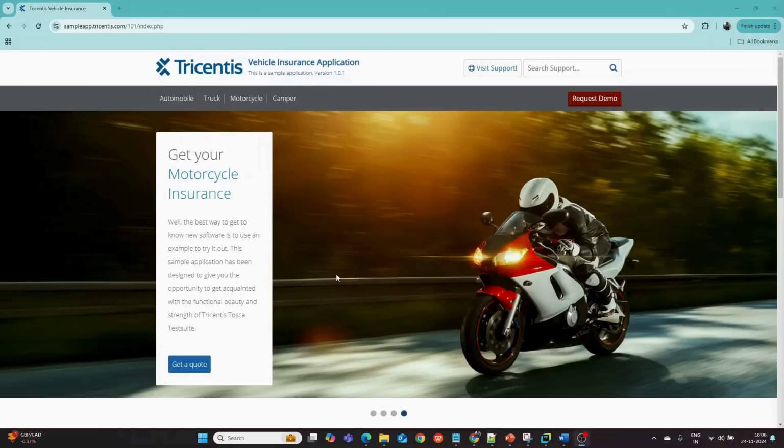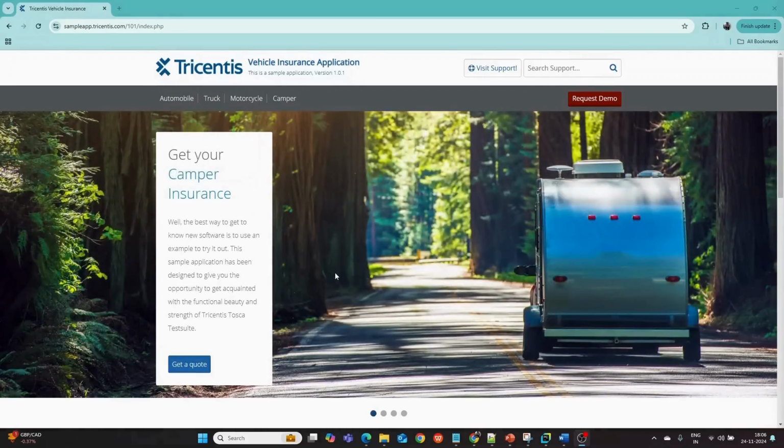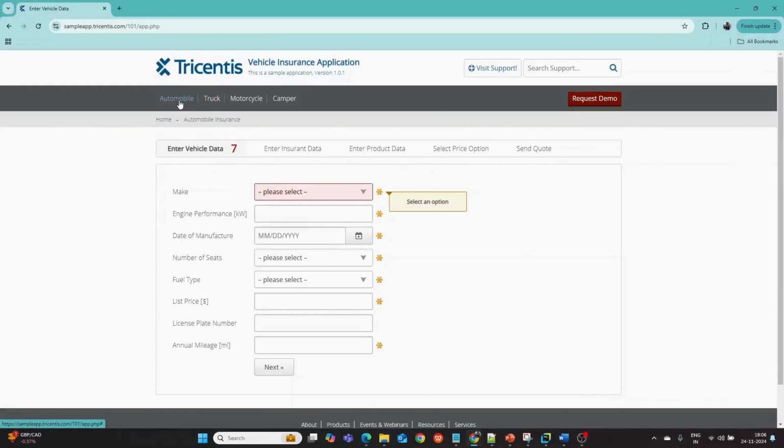Now we will try to understand how to input a text into a text box. For this I will be clicking the automobile button, and if you see, this loads up a new page where I have a text box called engine performance. This takes an integer value from 1 to 2000. As soon as I enter a valid value, I'll get the right tick mark.